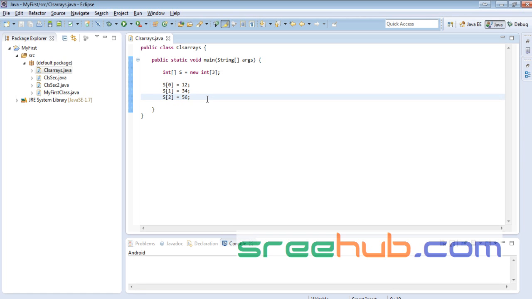So now the declaration is done, right? Now how to get the value? Let us say I want to get some second student ID here. So I want to get s of 1 is equal to, what is the second student index here? It's 1, right? Perfect.